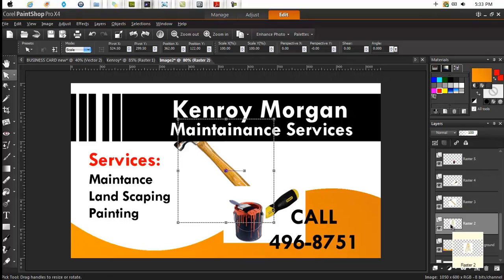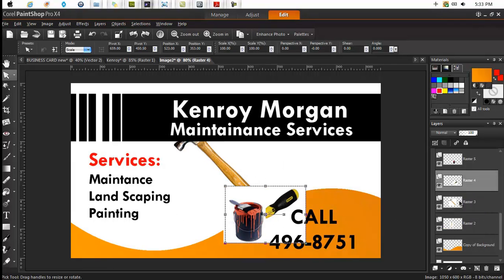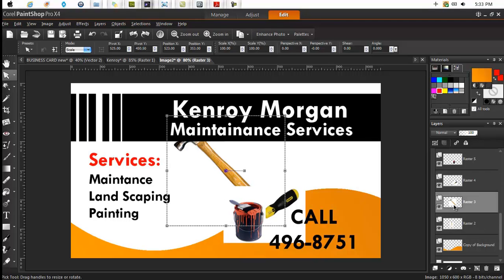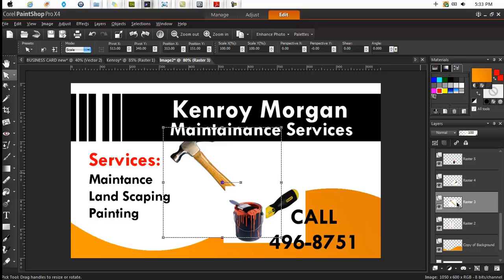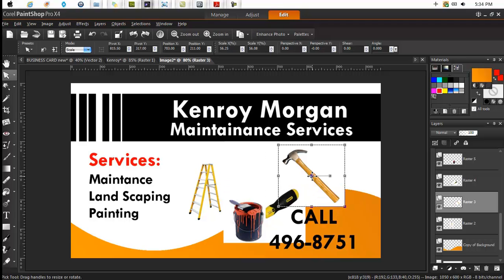So if we look closely, this is the ladder. So we reduce the size of that, the hammer. So this is a more accurate way of selecting items on a design by clicking the layers instead of trying to use a mouse to click them. Because as the design becomes more complicated, it will become more difficult to select them. So select the layer with the hammer, reduce the size, and put it somewhere off here.